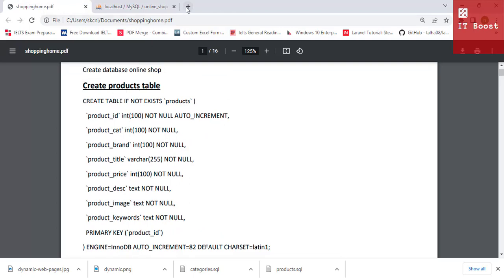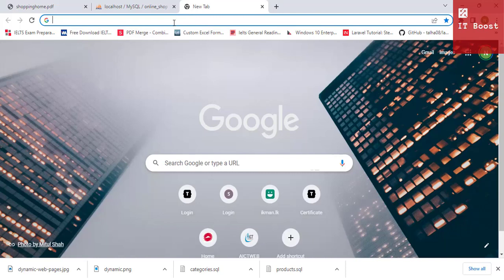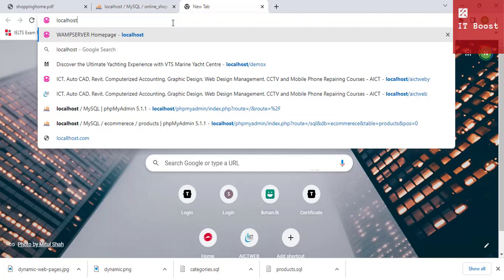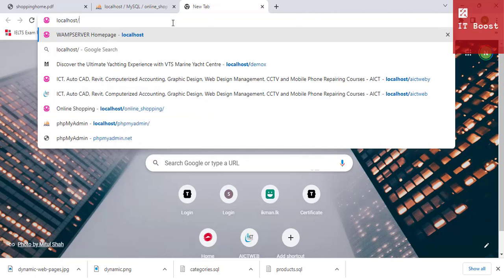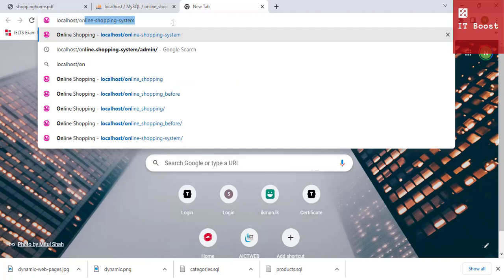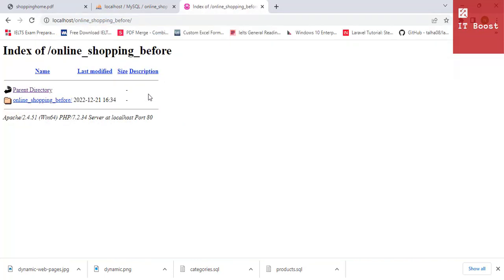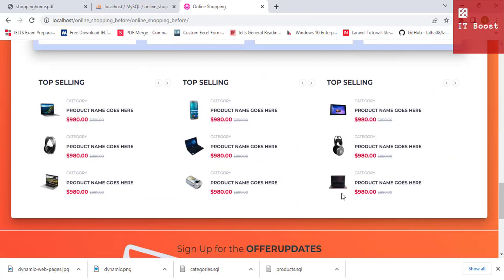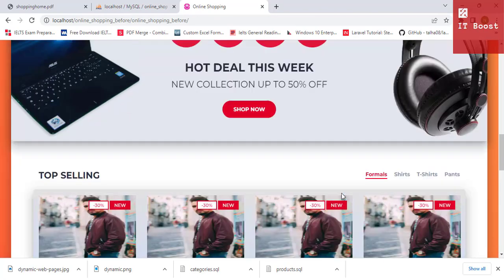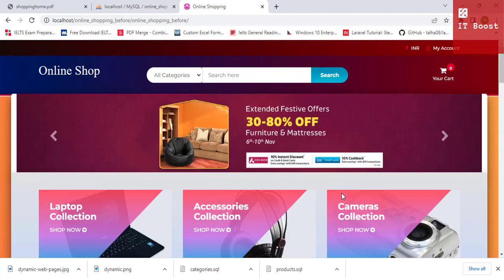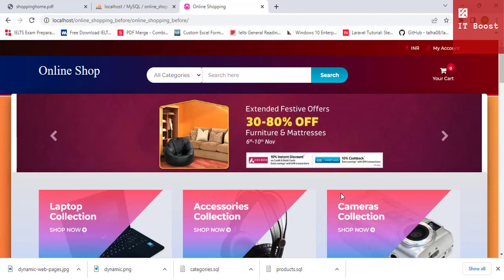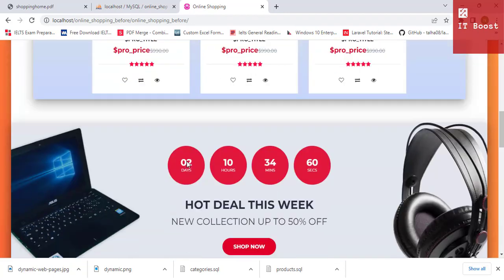So I will show the website, so you can go here. I will say localhost. We will load the pages which we have extracted. Localhost online shopping before. So we will load that one. Here we have that one. So this is the page. It mostly includes only HTML and CSS. So for this HTML CSS template, I am going to add PHP code to make this one dynamic, right?